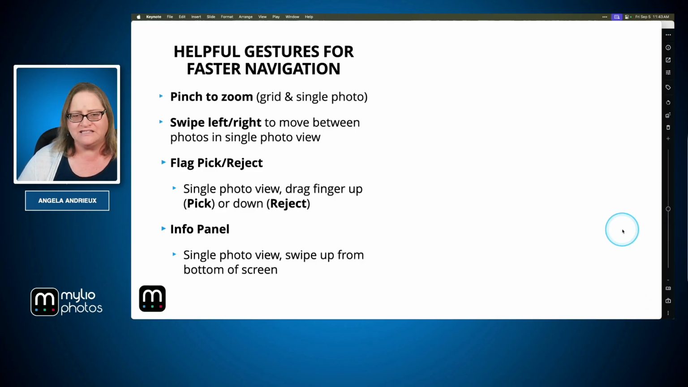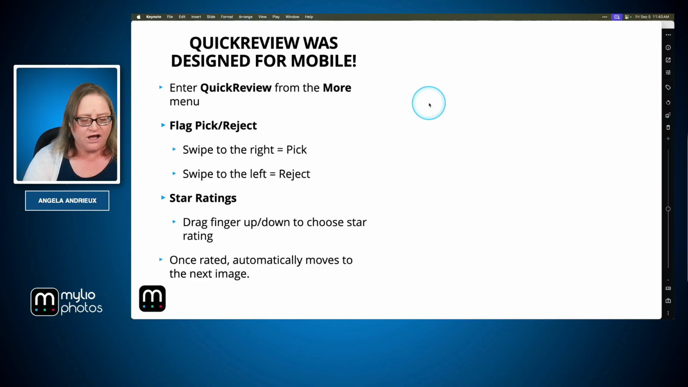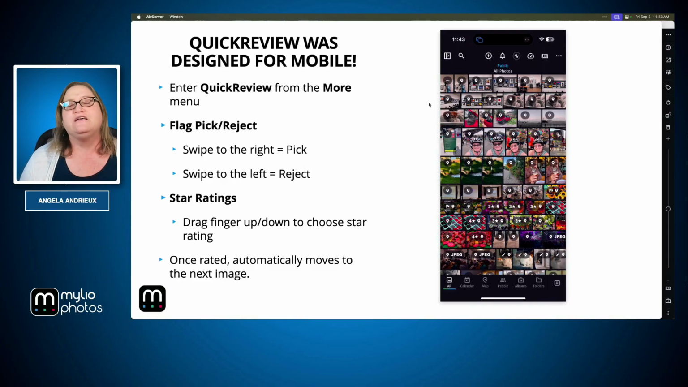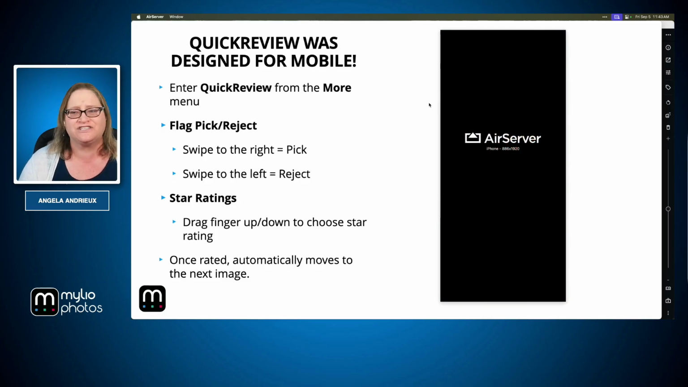And let me jump over to the next screen and let's talk about quick review for a moment. We're not going to dive deep into how quick review works, but it is for helping you cull down your images. If you have a lot of images that are really similar, it helps you figure out which ones are the best and add star ratings and flags to them. Quick review was designed for mobile first. It works great on your computer, and I use it on my computer all the time, but it was really meant to be used on a touchscreen device.